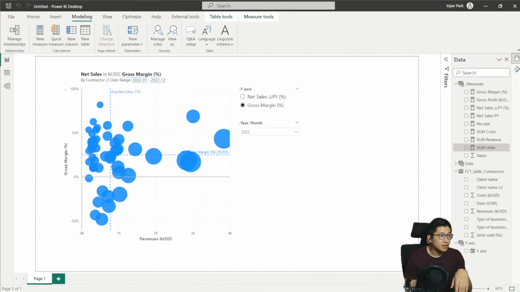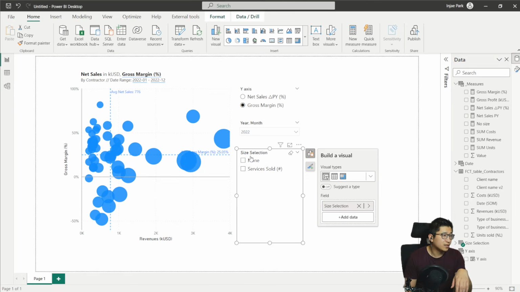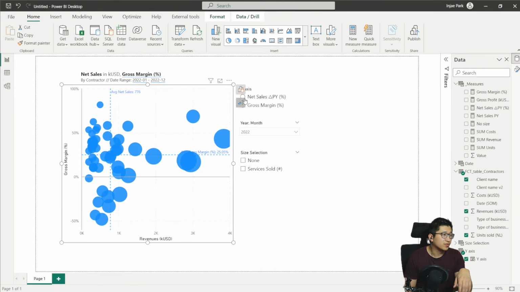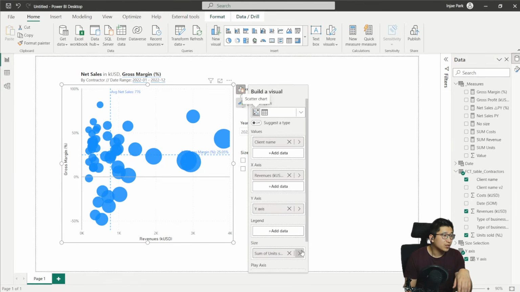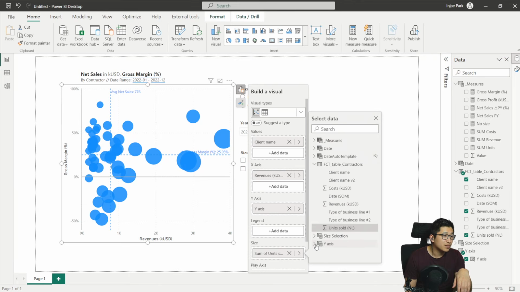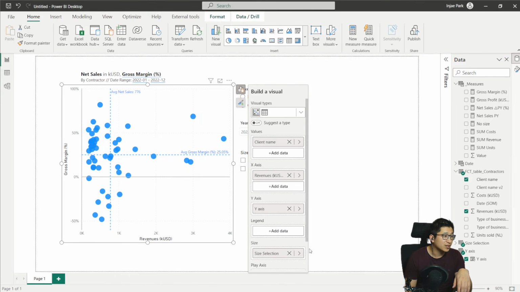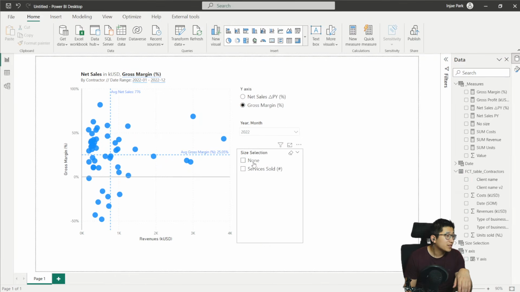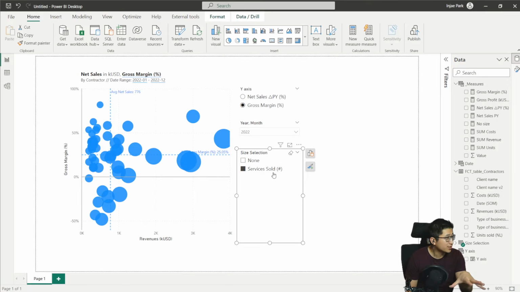And if I create this, basically I'm going to just need to do what I did for the y-axis as well. Make sure I remove the size and make it into the size selection item. And once the size selection is done, if I select none, it will just show the regular size. But if I select services sold, it's going to show the big size. Of course, let's go and make sure to format this correctly.